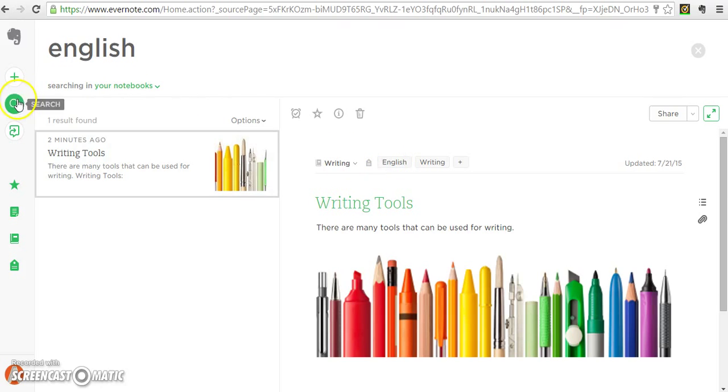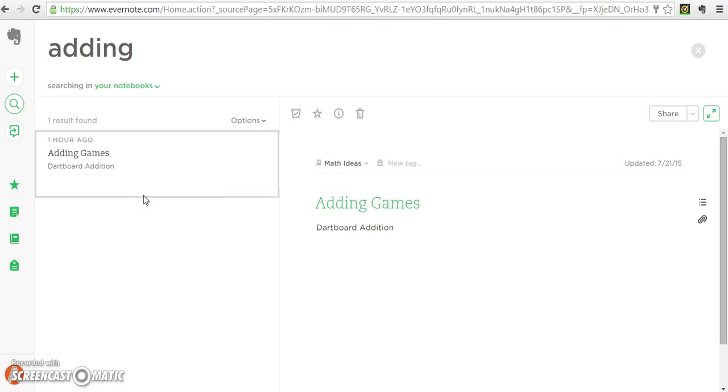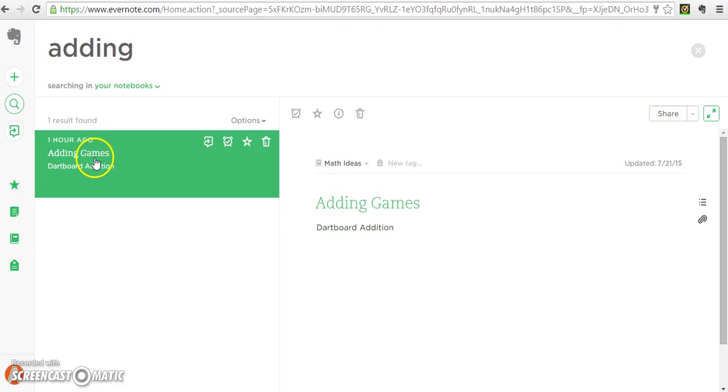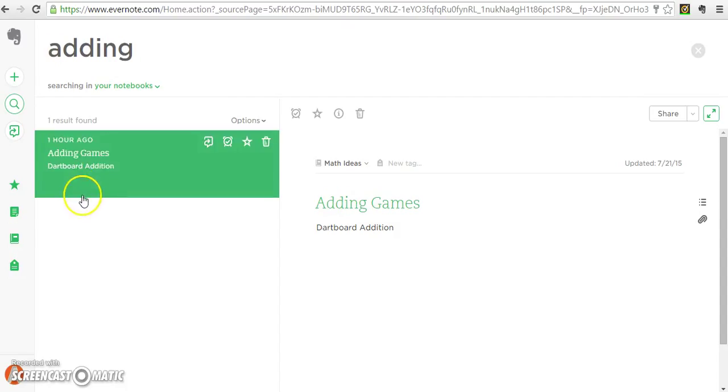Okay? Now, you're still in the search, however, so when it says English at the top, you just delete that, and that's where you can type in another keyword. Let's say I want to see if I have any notes on adding. I'm going to type in adding and hit enter, and there's my results. And here's my note about adding. So it makes it so easy to find a note that you might be thinking of or that you want to refer to later.